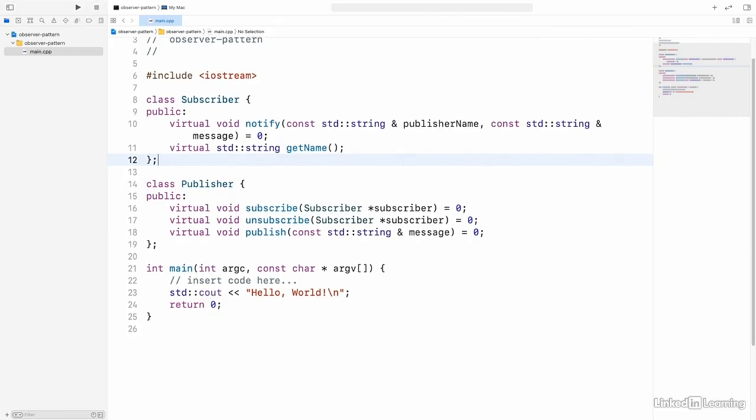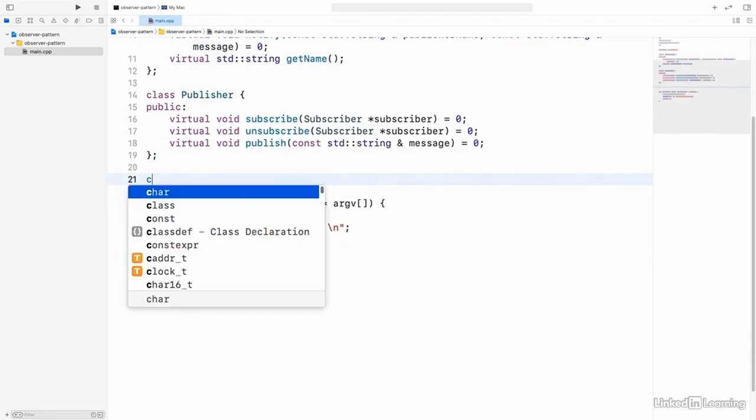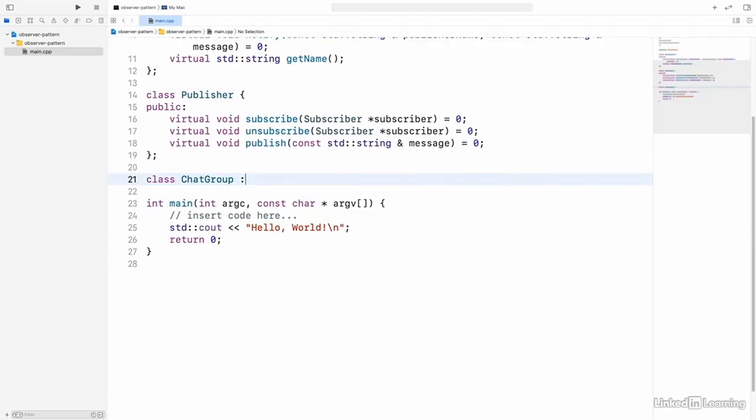Okay, so now that we have our subscriber and publisher interfaces, we now just need to define our chat group class and a chat user class that can subscribe to it. Here's what those two are going to look like. We'll start off with our chat group class. We're going to say class chat group, and that's going to implement our publisher interface.